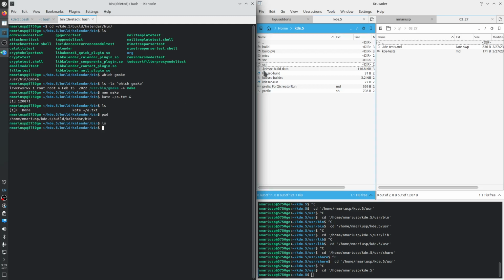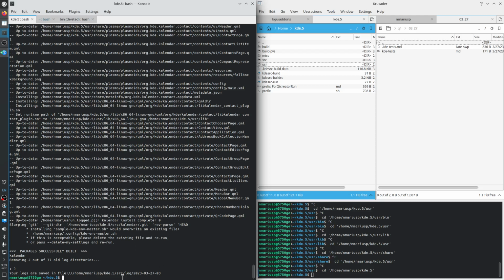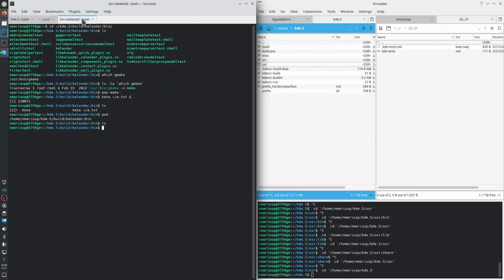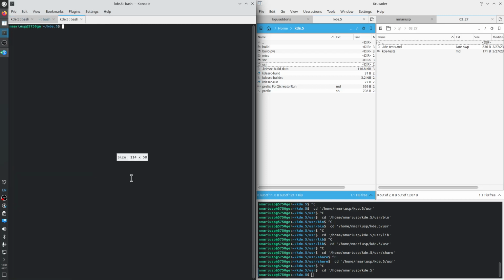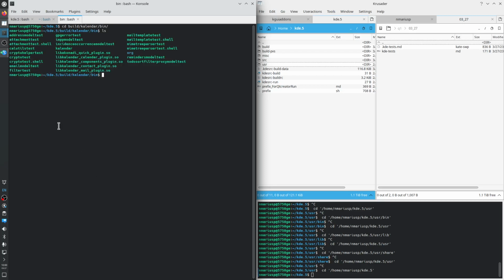So the bin directory is empty because it was deleted. Okay. Ctrl+Shift+T, back to where we were. cd build, calendar and then bin. And then we're going to run just the one test, the crypto test. This one, /crypto test.